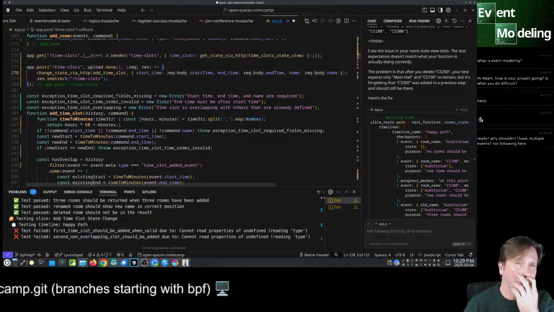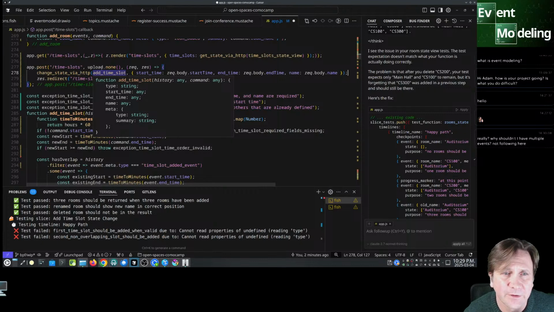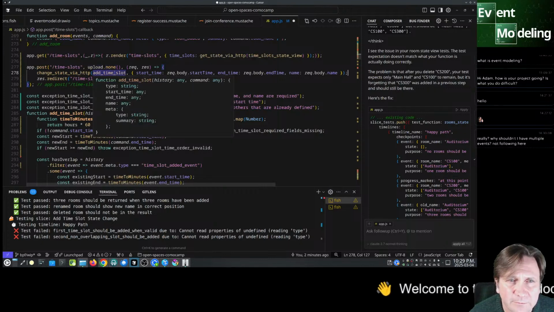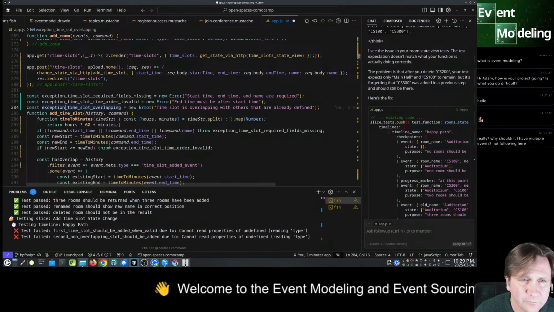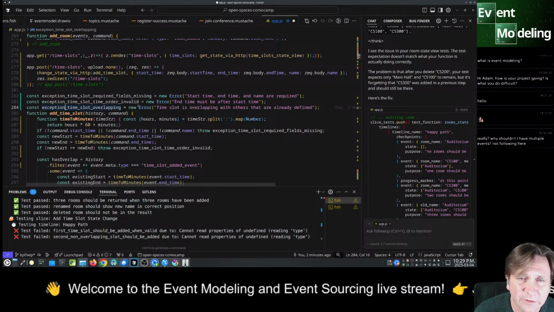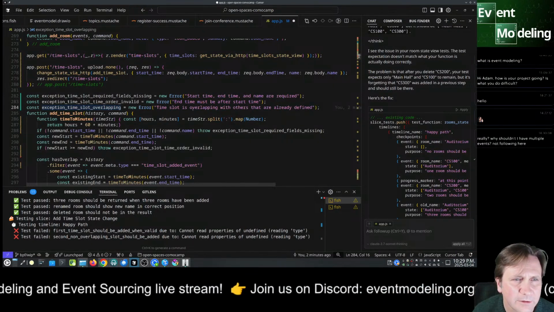Okay, that's much better. Change state VHTP, add the time slot, and yeah. And so now add the time slot. We have 3 types of errors that can be thrown here, which is good. Interesting.